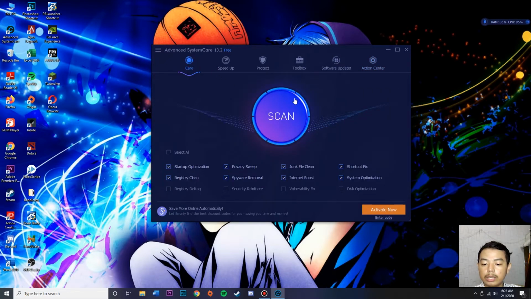The one-click scan has been reserved as a classic feature of Advanced System Care, especially for users who are unable to tune up the Windows system manually. The scan covers comprehensive fixes for spyware removal, registry fix, privacy sweep, junk files clean, system optimization, security defense, and disk optimization. And now, I will try to scan my PC.